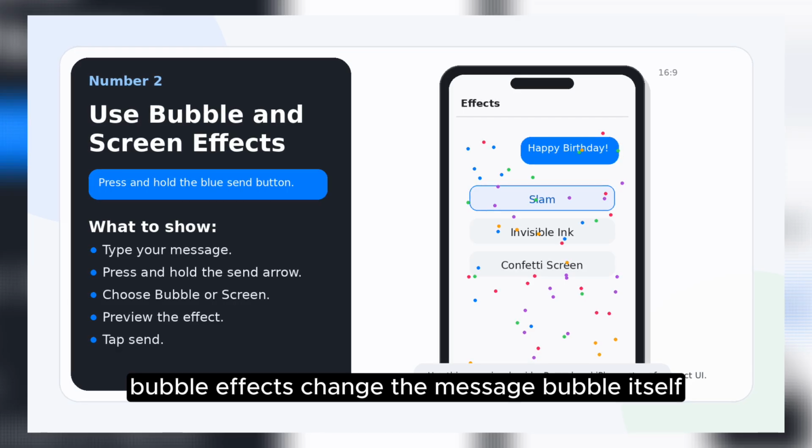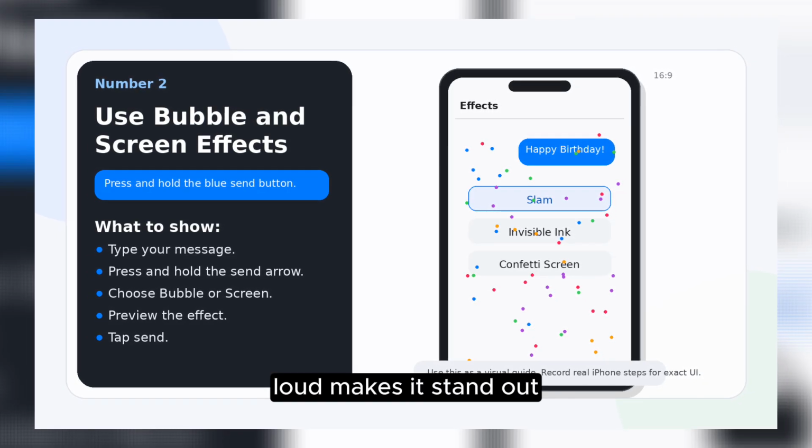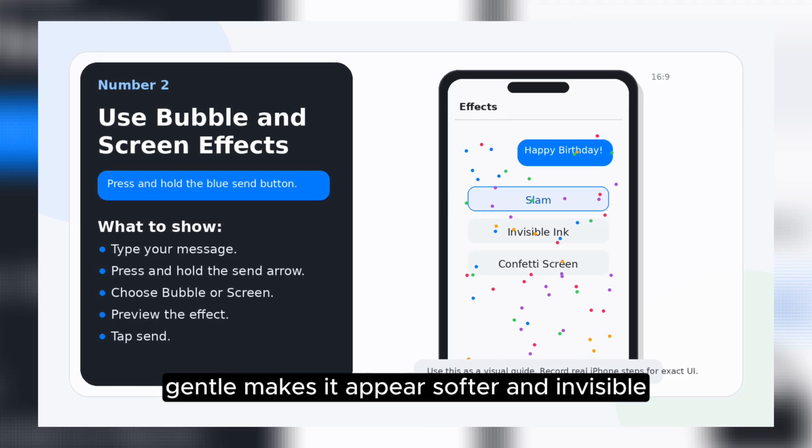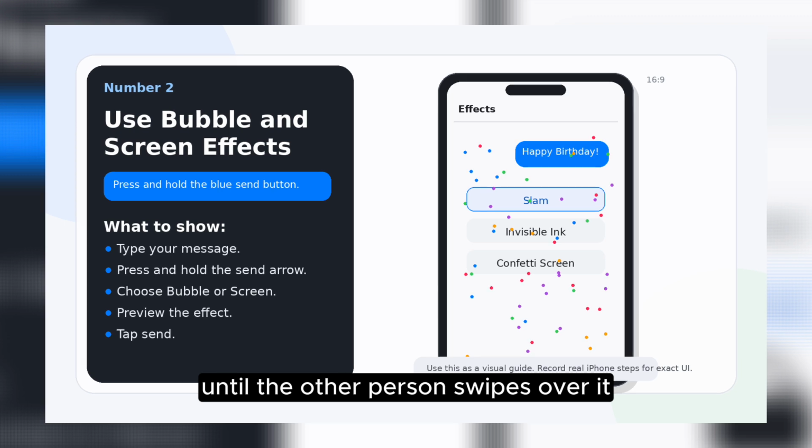Bubble effects change the message bubble itself. Slam makes the bubble hit harder. Loud makes it stand out. Gentle makes it appear softer. And invisible ink hides the message until the other person swipes over it.